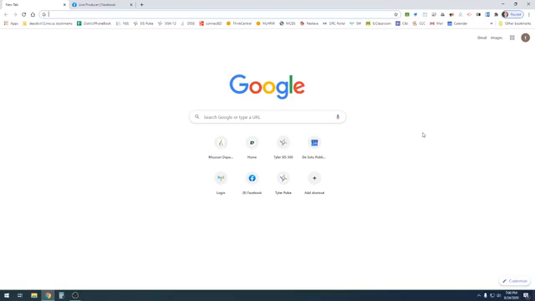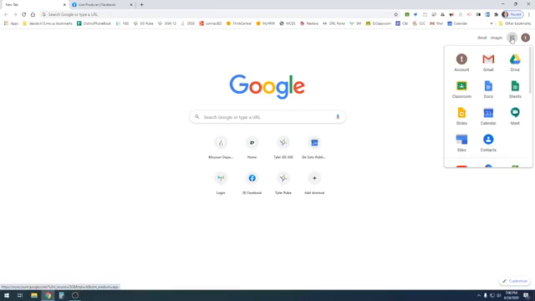We are going to start out by utilizing the Google Drive. And I always access my Google Apps by using the square up here. I call it a Rubik's Cube. So we're going to click on our Google Rubik's Cube and find the app that says Drive.